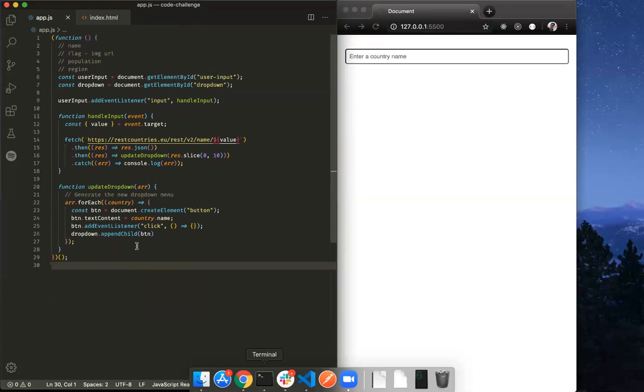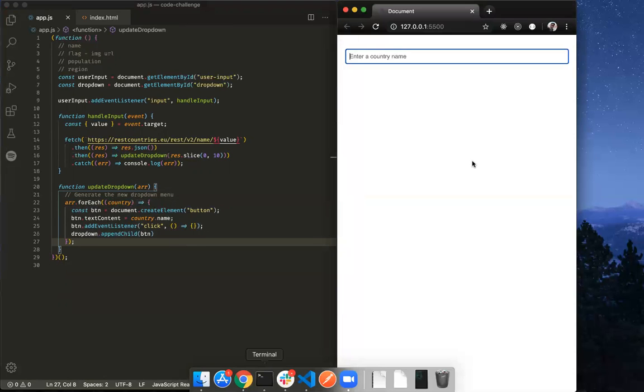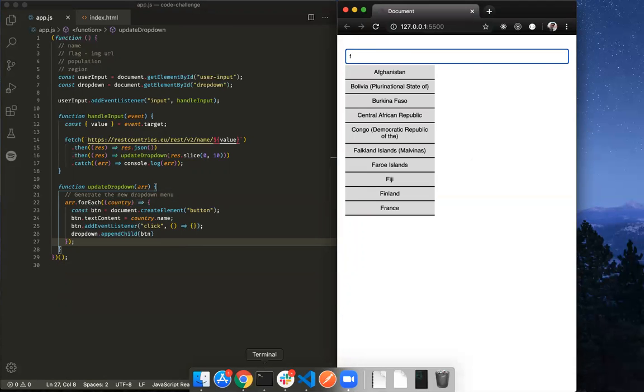Okay, and now we can test it. Now when I type, the response is going to come back and immediately send the array into this function, which will map through it, or loop through it, and generate buttons for every country. So I'm going to type F, and you should see this appear. Right. So that's part 2.